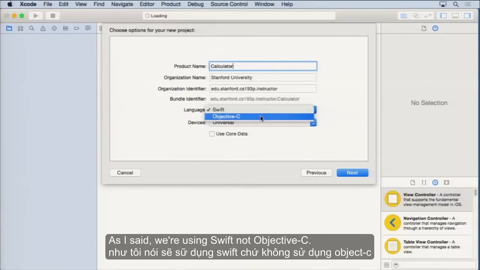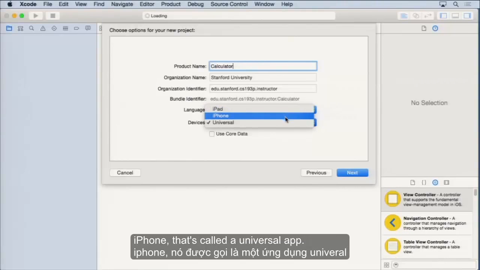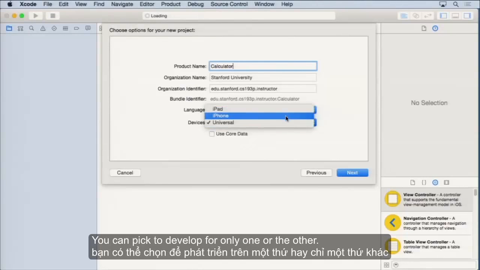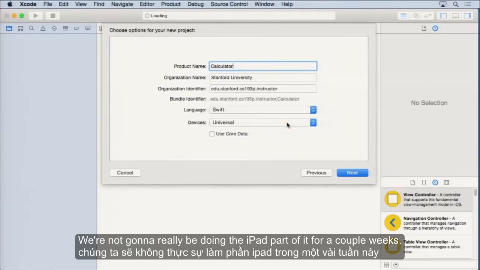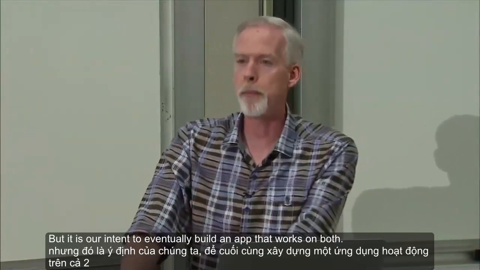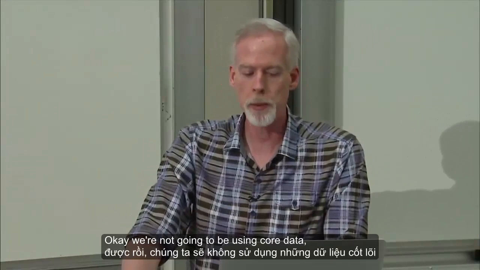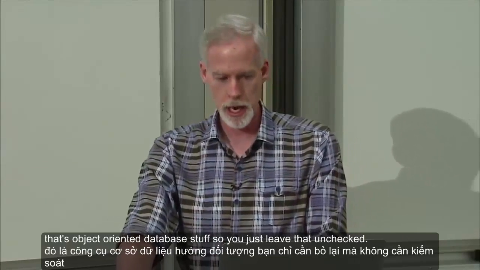As I said, we're using Swift, not Objective-C, and we are going to build an app that works equally well on iPad and iPhone. That's called a universal app. You can pick to develop for only one or the other. But we are going to go universal here. We're not going to really be doing the iPad part of it for a couple weeks, but it is our intent to eventually build an app that works on both. Okay, we're not going to be using core data. That's object-oriented database stuff, so just leave that unchecked.